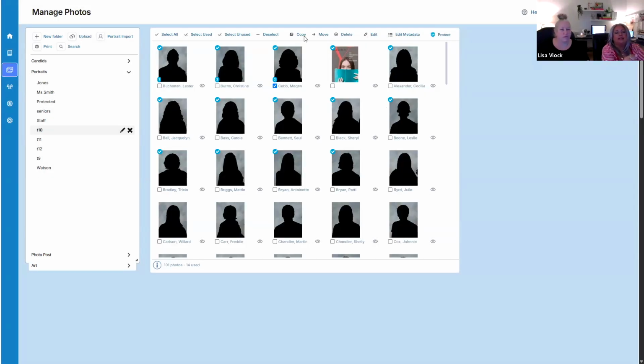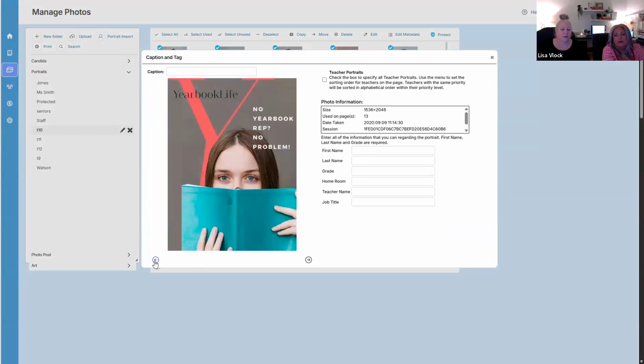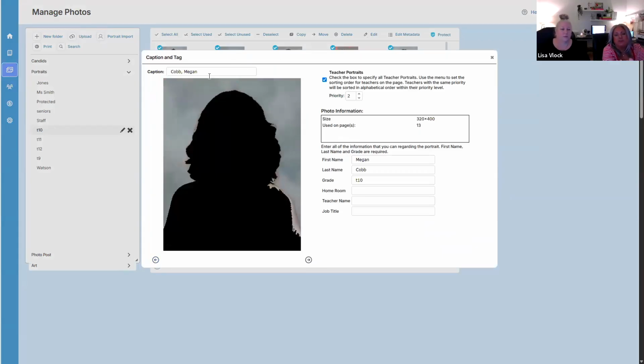The other way would be to click the little eyeball for any one of them, because you can page through different ones. Here at the bottom, you can move to the next one along. Under caption or first and last name fields is where you can change the spelling of a name. If you have used the portrait on a page, it will update the page automatically. So that's always nice.